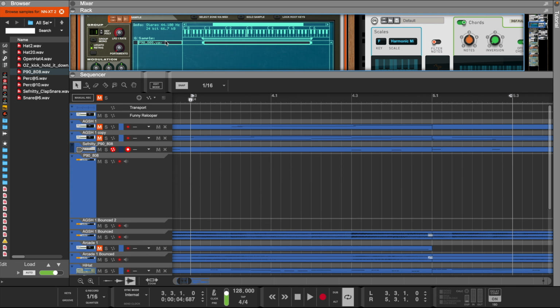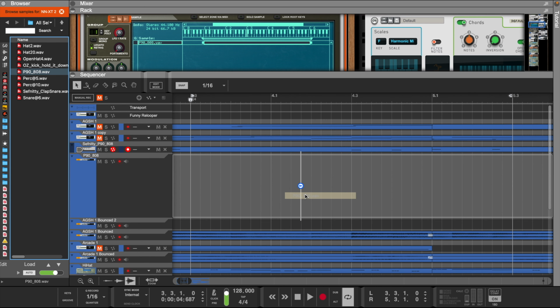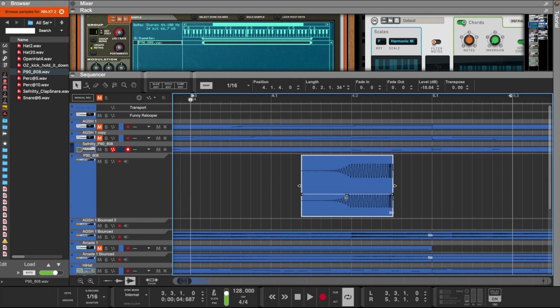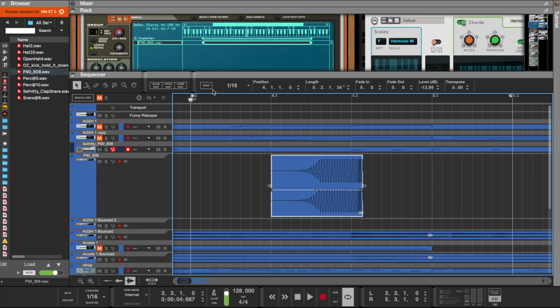Alright, so now we're going to do the reverse 808. We're going to go ahead and grab the wave file and bring it into the session. Then we're going to reverse it, bring the volume down a little bit, fade it in, and just move it over here.